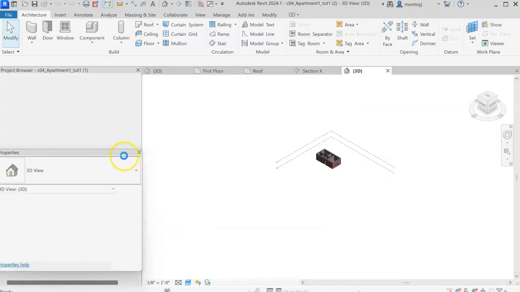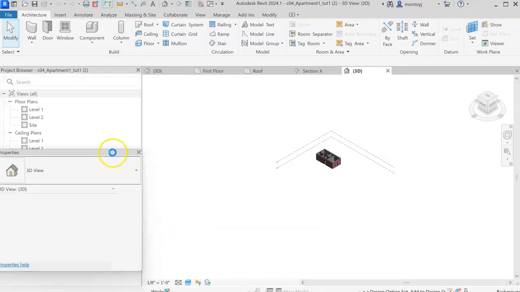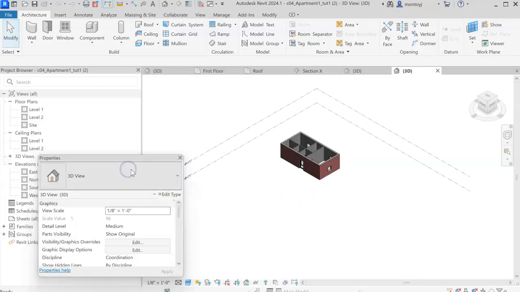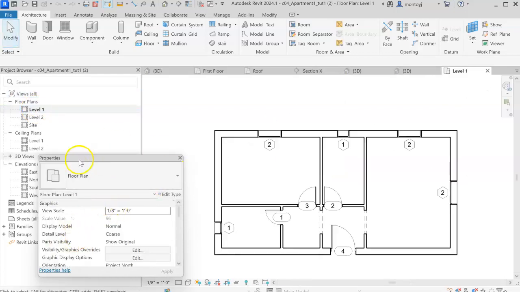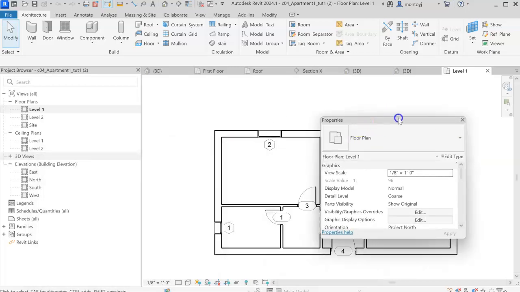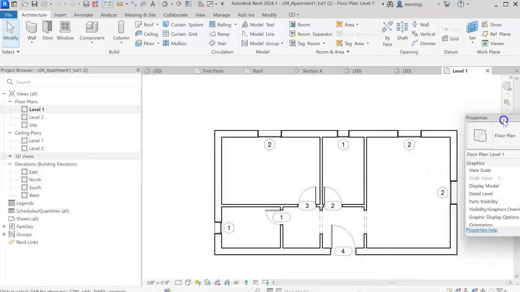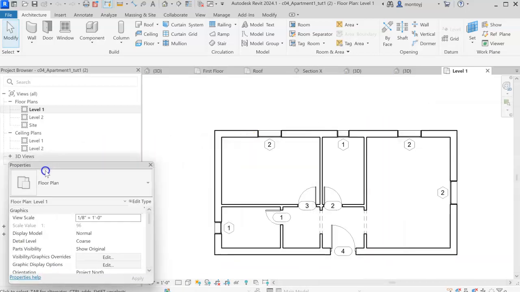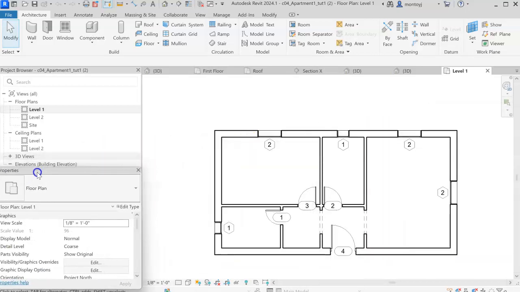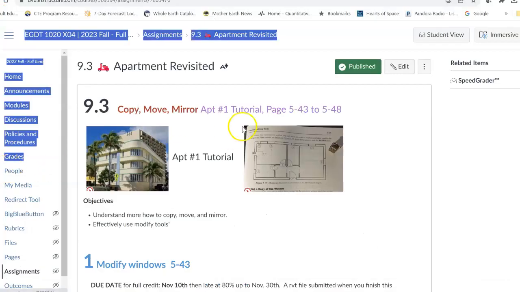I'm trying to make it look like yours. It's loading up, and we'll get our 3D view, basic 3D view, and then we'll go to level 1. I saw a video where a guy pulled his properties palette and put it on the end. I thought that's pretty cool, and that's how I've been working lately. But to make sure that we're both in agreement, I'll keep my properties over here. And let's expand this tool.